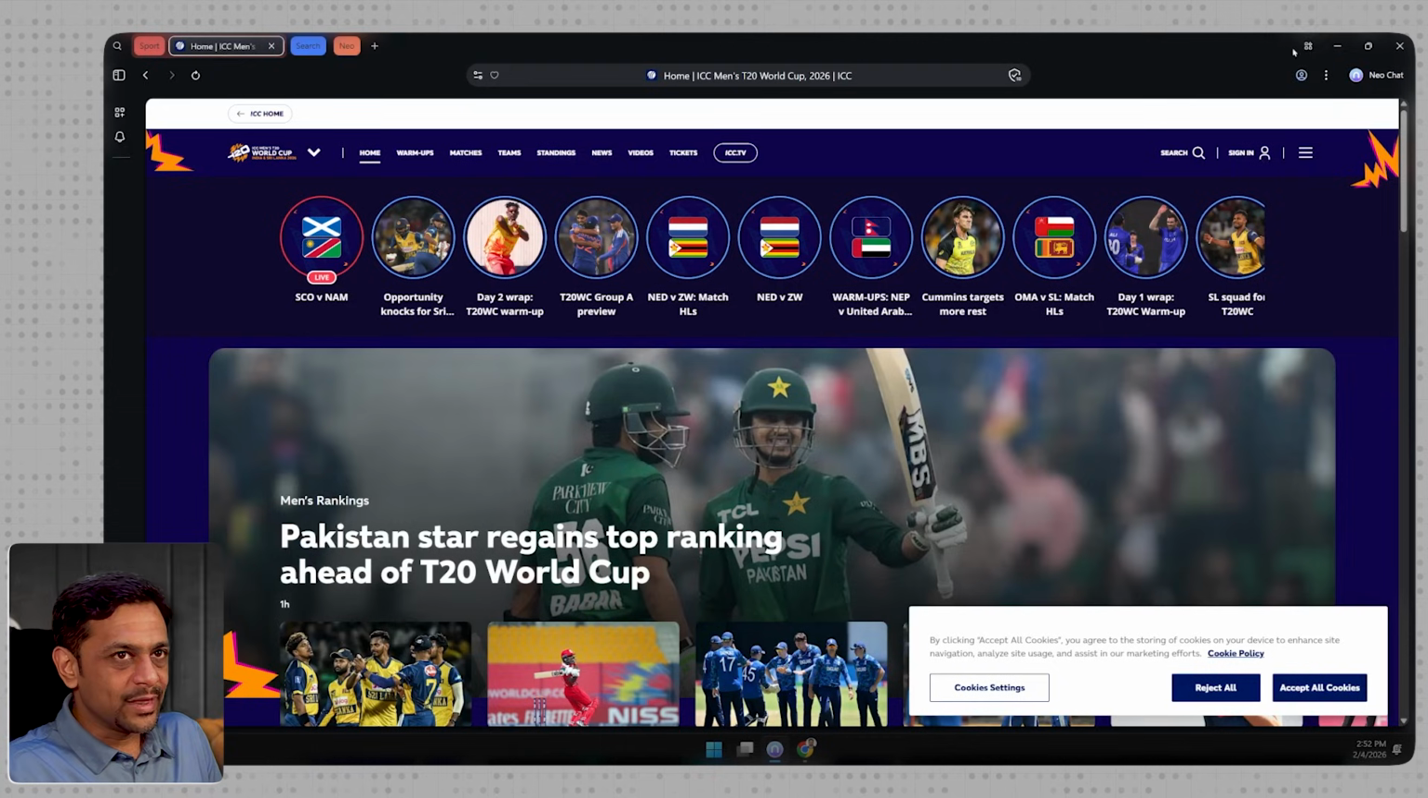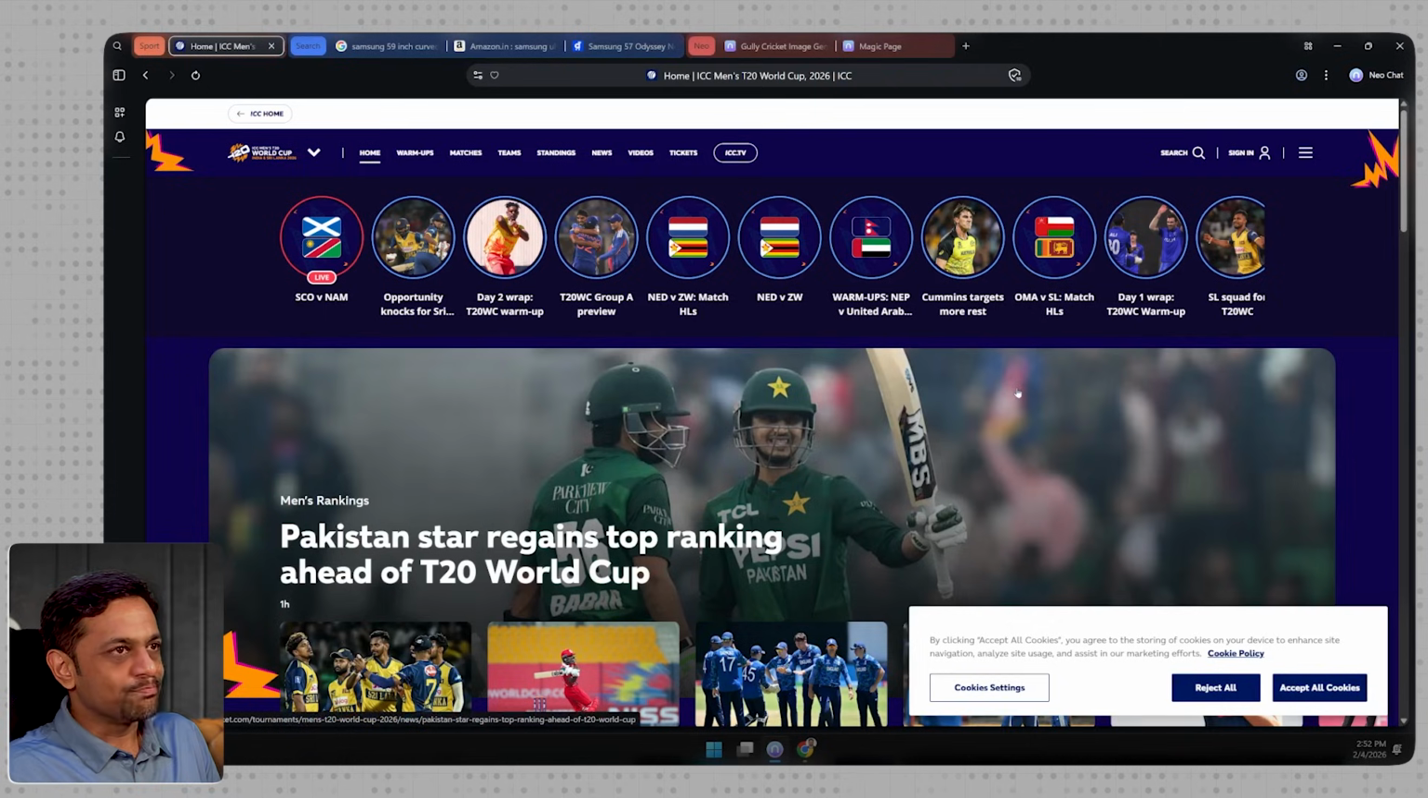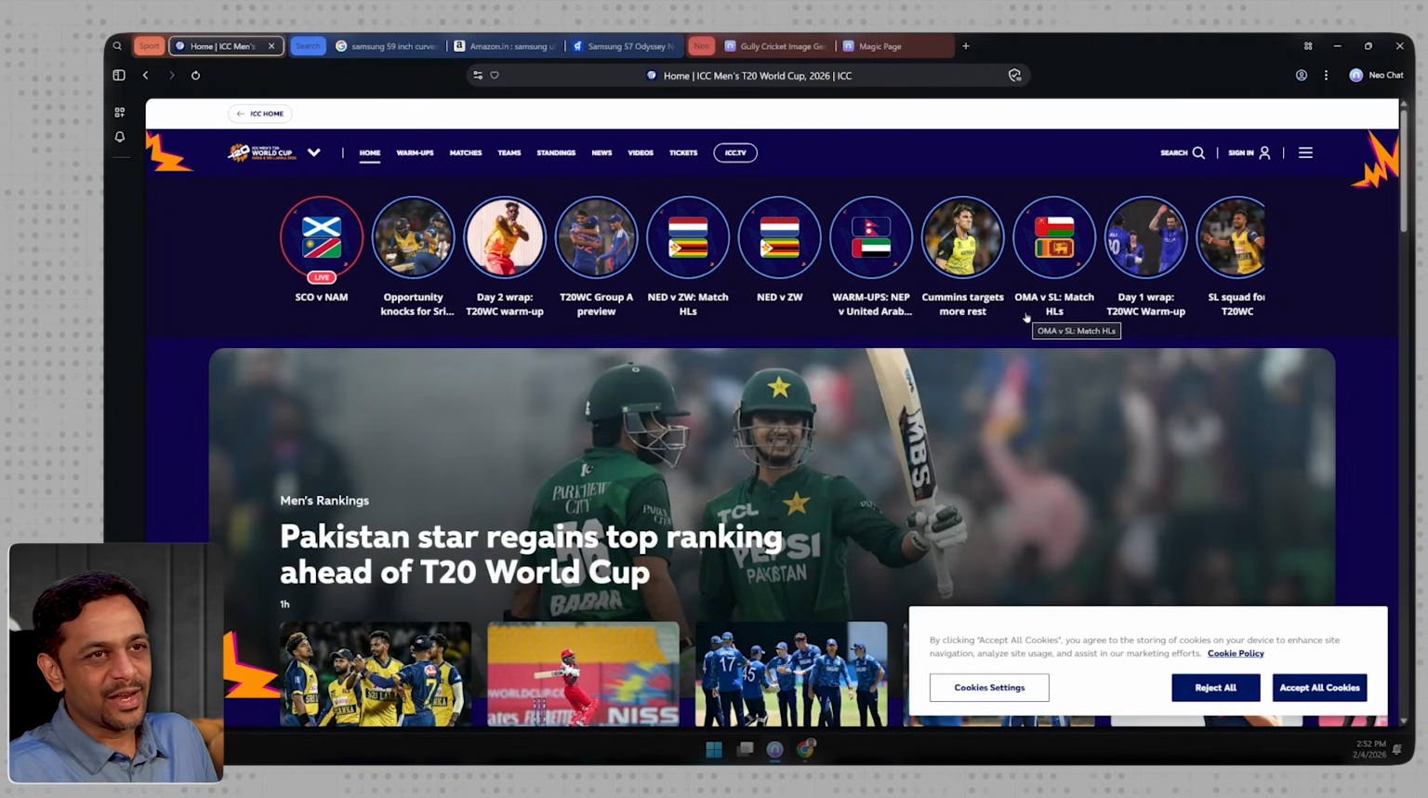If you don't want this, you could click on this one, right? So it will not club them together. But if you want it to be clubbed, which is called smart tab grouping, then you can use this option. So when you have many tabs, they'll be clubbed together and you can easily find what you want.